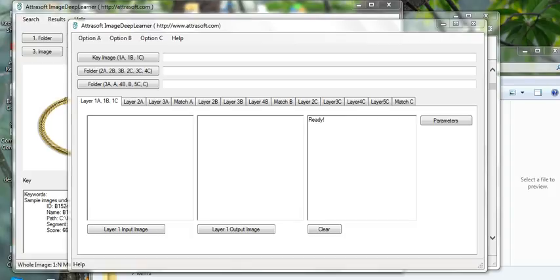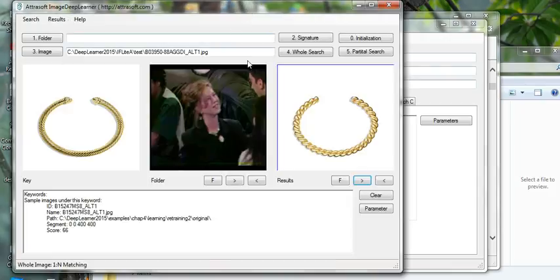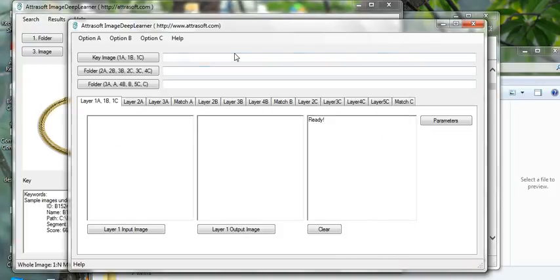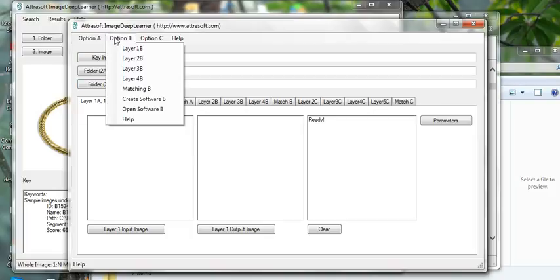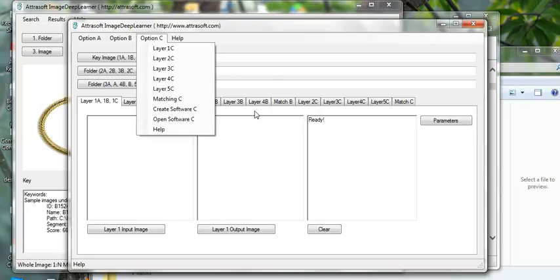Okay, this is the third video guide for Attrasoft Image Deep Learner. In the first video, we went through the training process. This is a simple image identification software. In the second video, we briefly introduced what deep learning is and how this software is organized according to deep learning, with 3 options: 3-layer, 4-layer, 5-layer.